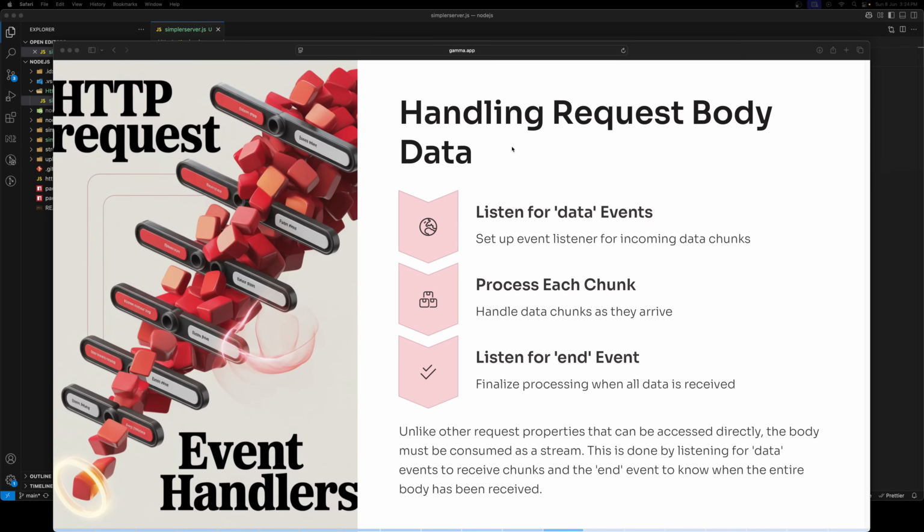How will we be handling the request body data? Whatever body we get will be handled as a stream. As it is a readable stream, you listen for the data event. You can set up an event listener for the incoming data chunks and process each chunk, and listen for the end event. When the end event is fired, you understand that all the data is received. Unlike other request properties that can be accessed directly, the body must be consumed as a stream only. This is done by listening for data events to receive chunks and the end event to know when the entire body has been received.